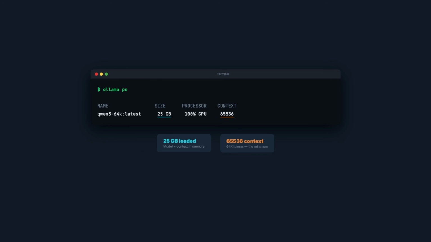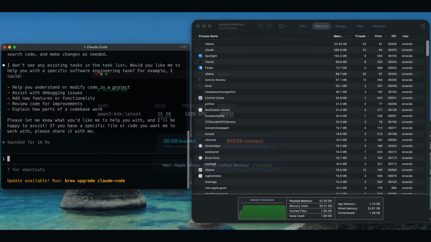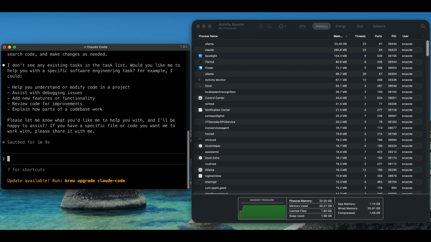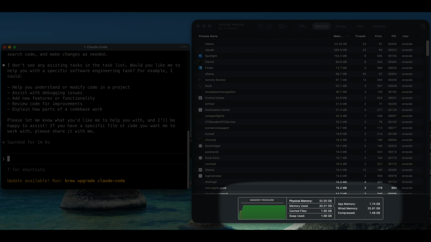Adding your operating system on top, and you are looking at around 30 gigs of memory used. I tested this on 2 machines. My main demo runs on a Mac with Apple Silicon and 120 GB of unified memory, and that was smooth. But then I also tested on a 32 GB M2 Max. It works. Claude Code reads files, analyzes code, suggests fixes, real agentic work. But it uses over 30 out of 32 gigs.